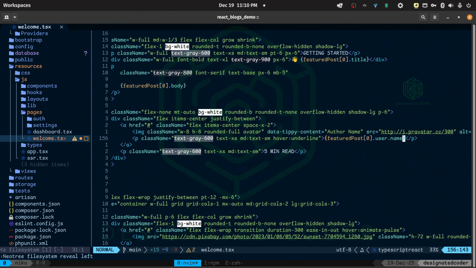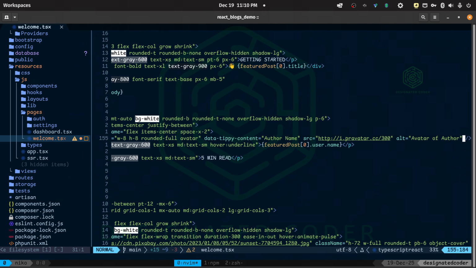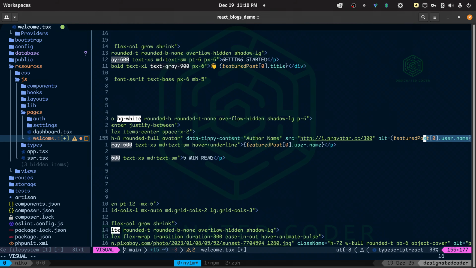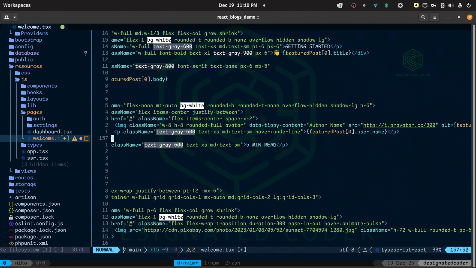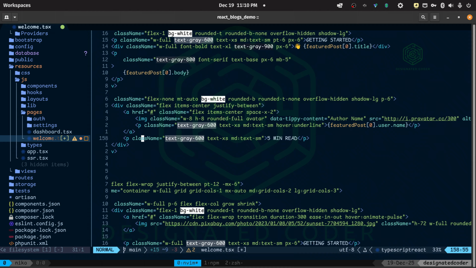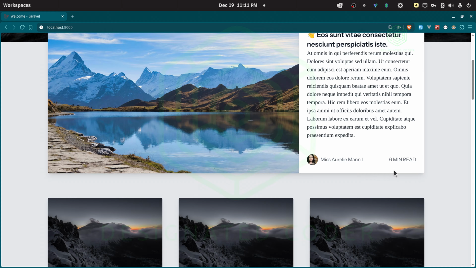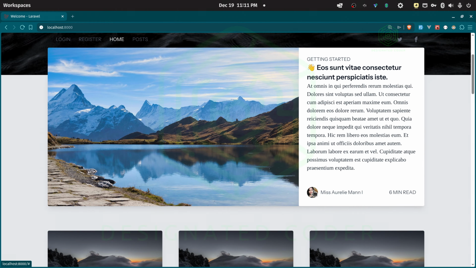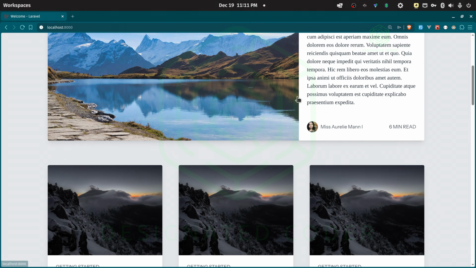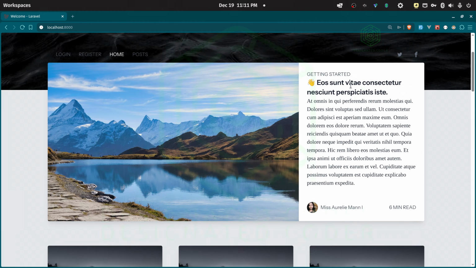Anywho, so now this should be good to put back in here. And then for the min read, we're going to add that where this 5 is, and we'll say min read so that we get the actual time. Okay, so it's 6 minutes read. We have our username, and in the event these don't show up, then that username will show up.